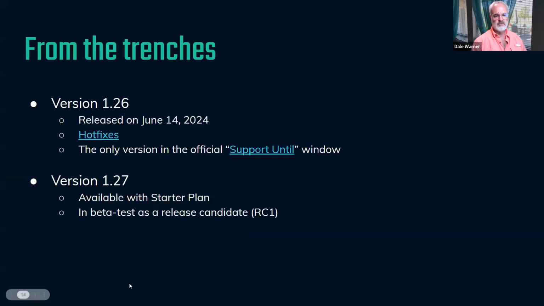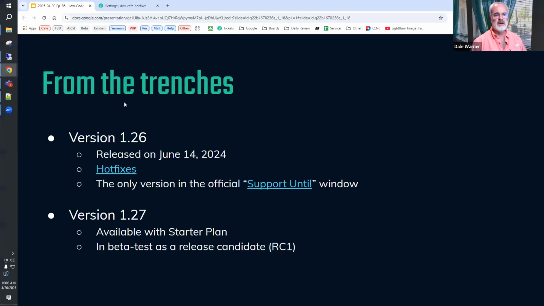All right, so a little bit of what's going on from support, and really we'll just talk a little bit about hot fixes to version 1.26 and our version 1.27. 1.26 was released back in June of 24. We have some hot fixes, and we will point out this is the only version that's in our official support window. We support all versions. Typically, the support window is a year, and so you should make ongoing plans to do the upgrades to Plant an App, keep current. But let's take a look at the hot fixes.